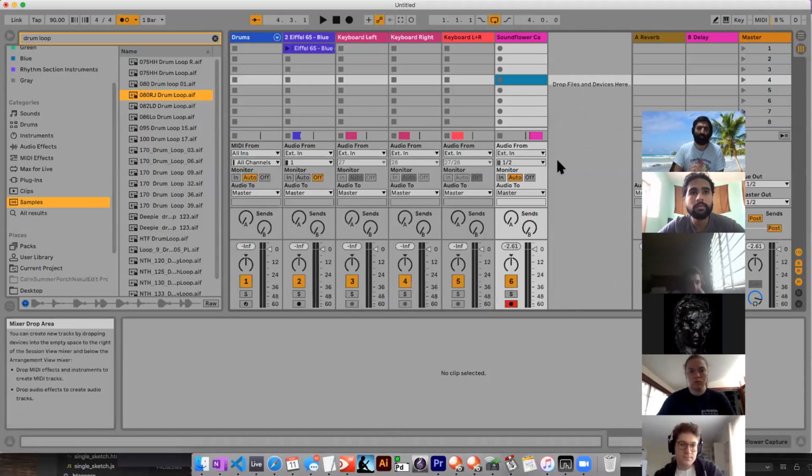We've talked about sampling from external sources. But another interesting thing we can do is sample from Ableton directly. Now, what does that mean?